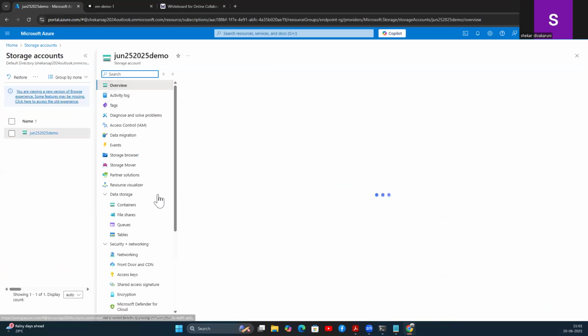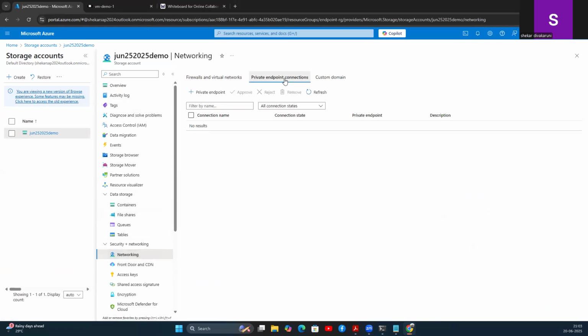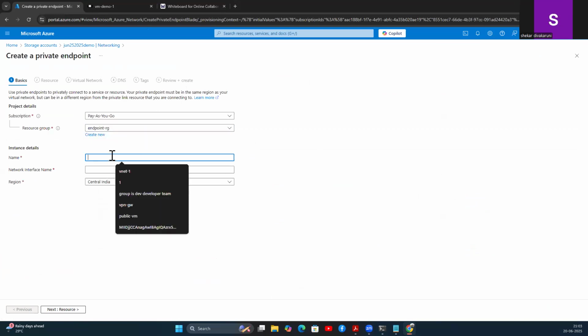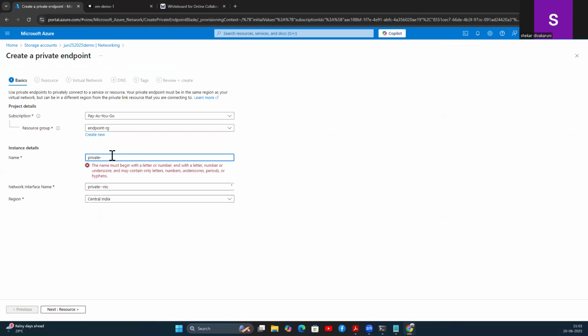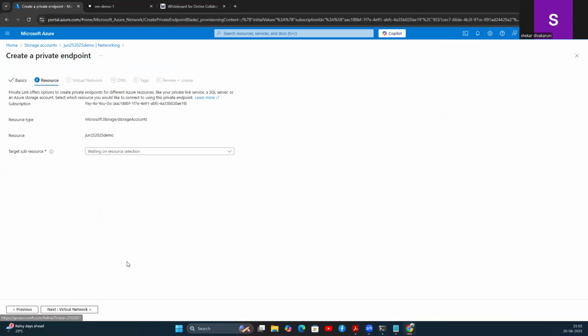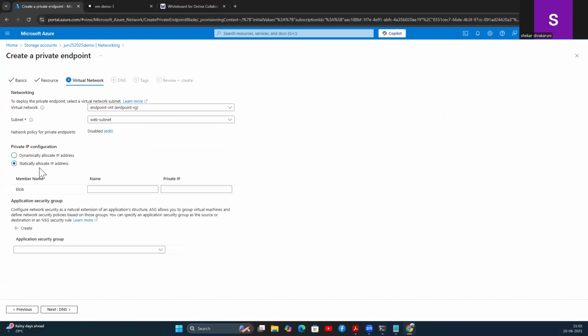Now I will go to the storage account, click on this one, networking. Here you have an option for creating the private endpoint connection. Click on private endpoint. I will name it, Central India, resource. I'm going to select the blob. What is my virtual network? Already it has been selected.